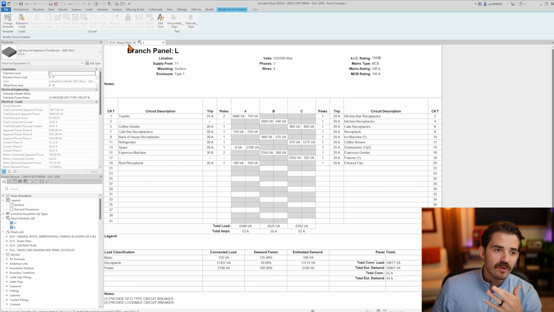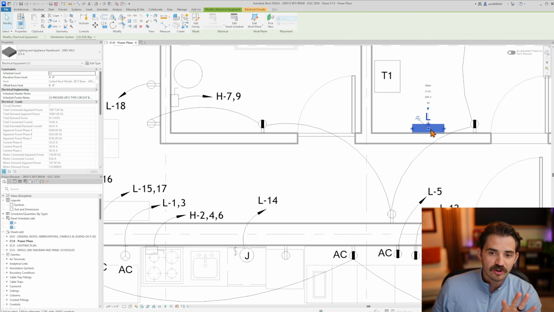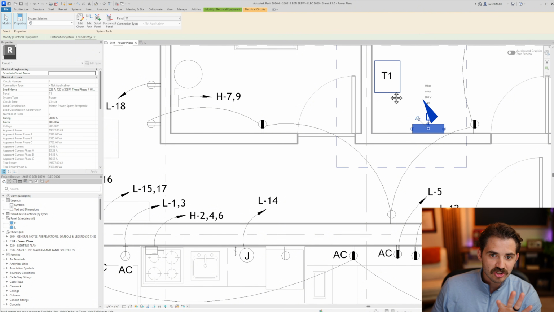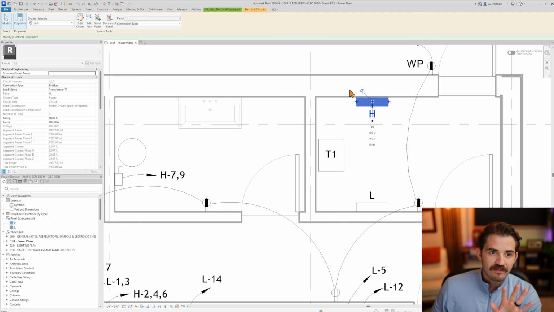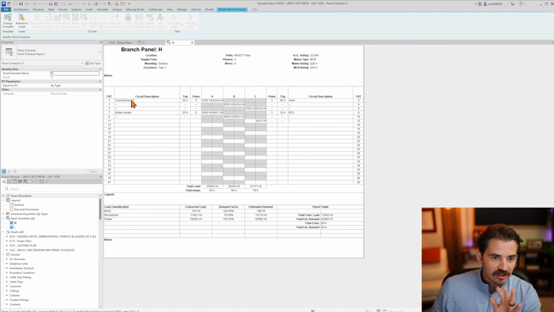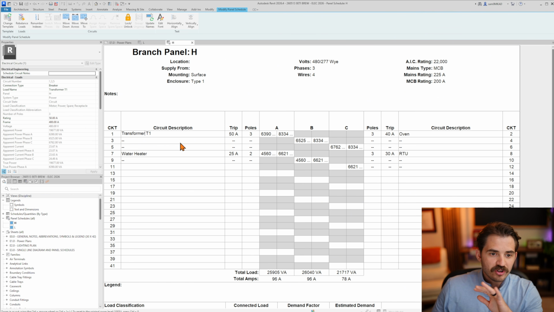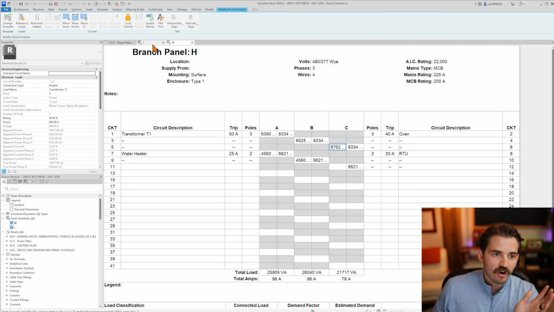So a nice thing about Revit is that you can also circuit up all of your electrical equipment, right? So for example, this panel, if I go to electrical circuits, it's being connected to this transformer. This transformer is then being connected to panel H. If I go into the panel schedule for panel H, then you can see we've got a circuit here for transformers. Let me zoom in on that. We've got a circuit here for transformer, and then all of that load from panel L is actually pushing into panel H, and then we can use that information again to size all of our equipment.